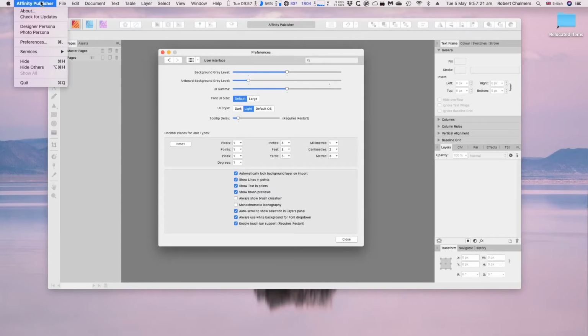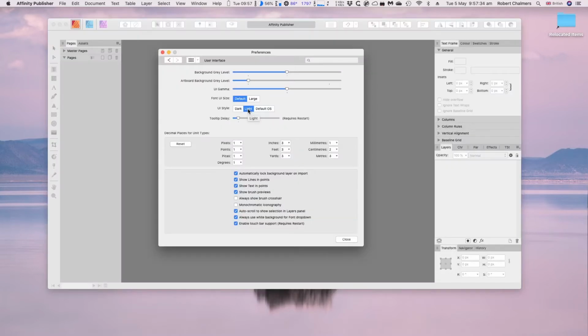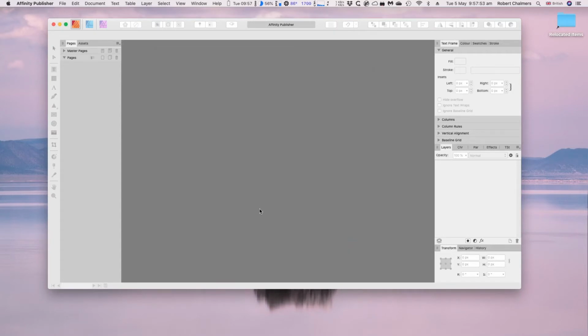In Preferences, Affinity Publisher Preferences, you can have dark mode, which is that one. Some people prefer that. That's normally how I work, but for the video I've selected light mode. Now, we won't go into all those options down there. There's nothing there that is really important. Different grey levels.